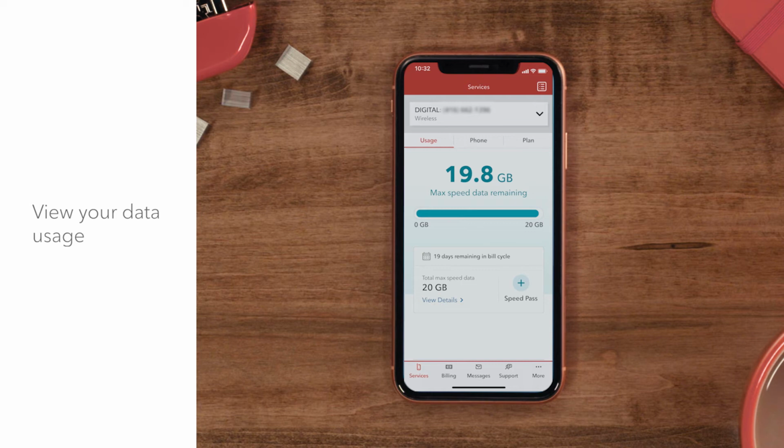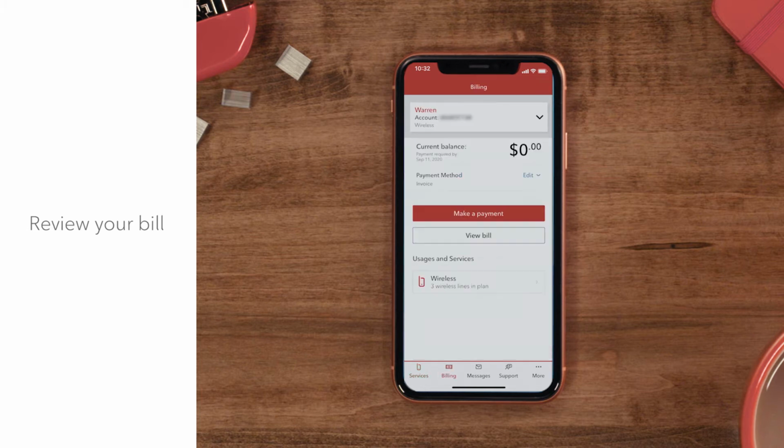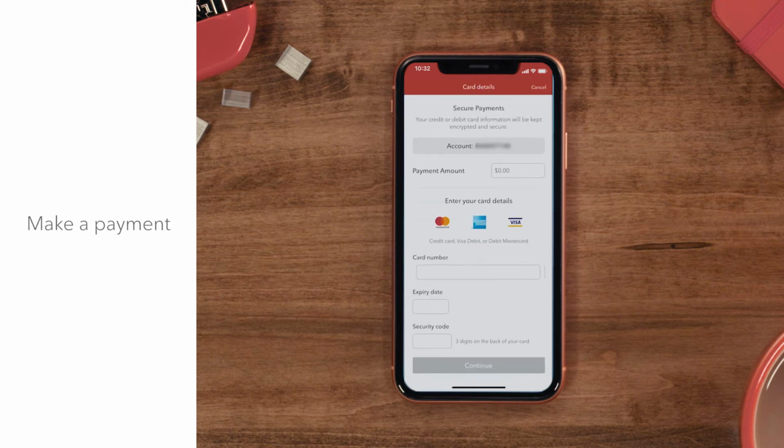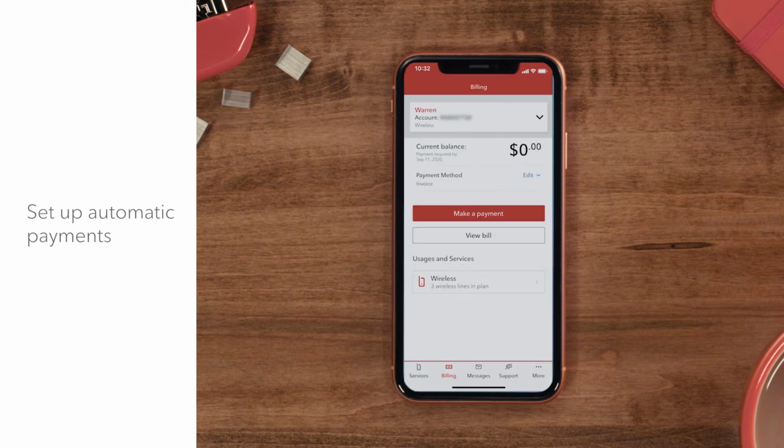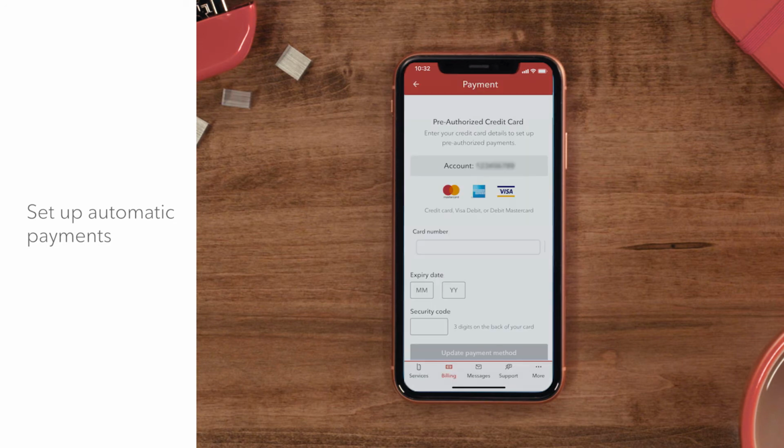To start, you can check your wireless data usage to ensure you're covered for the rest of your bill cycle. It's also quick and easy to access your bill. You can check your current balance and review previous bills, and make a secure payment. You can make things even easier by setting up automatic payments right within the app.